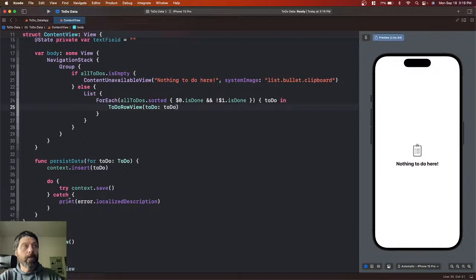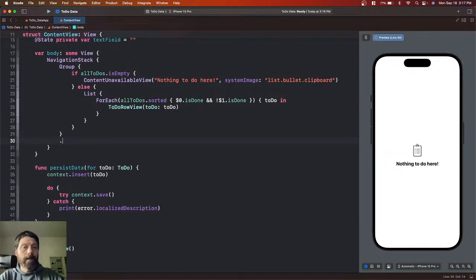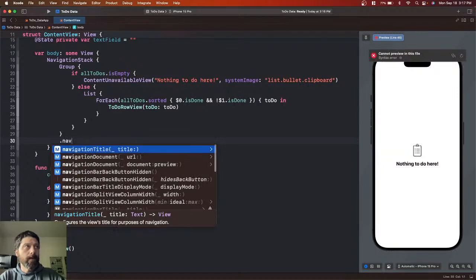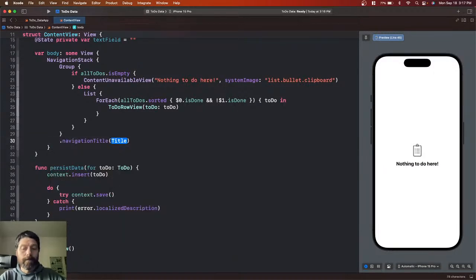We're going to scroll down to our group, so line 29, dot nav title, to do. App. I don't know if we need to say to do app. That's silly. We'll just say to do.